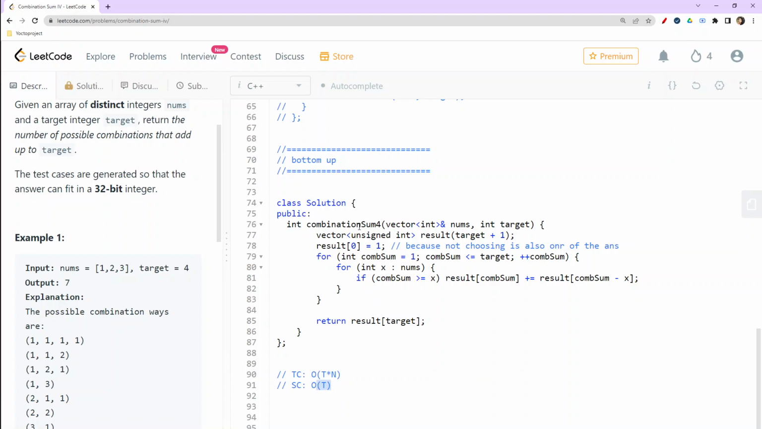Why is it T? You can clearly see that we are using this particular extra space, right? Because we are required to return just a single integer, but we are taking this also for our calculation. So this is our extra space here, whose length is basically equal to target. So that's why the space complexity is T.